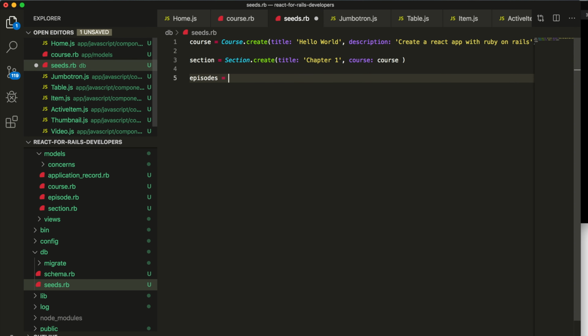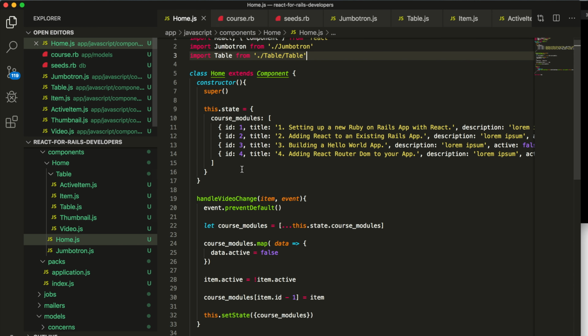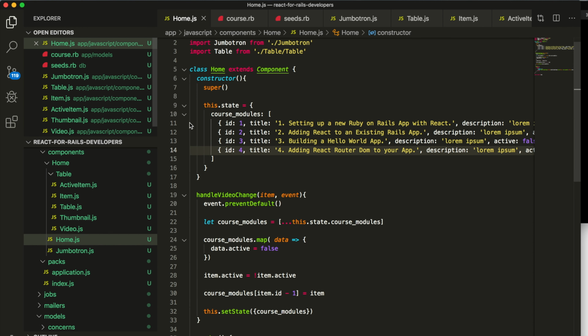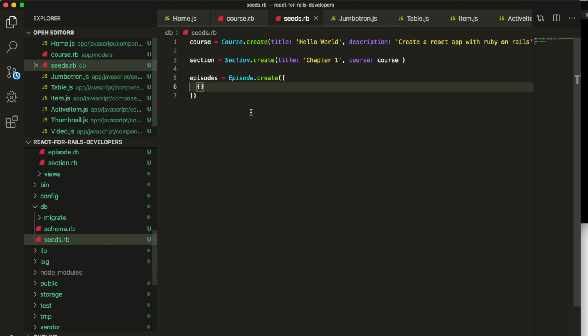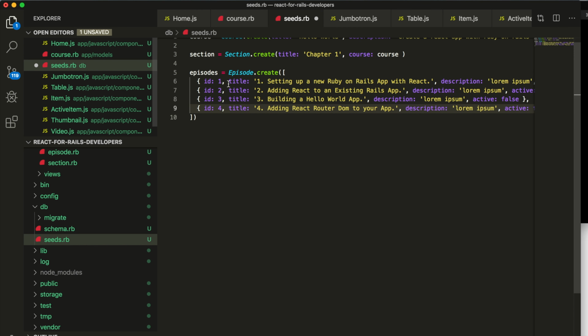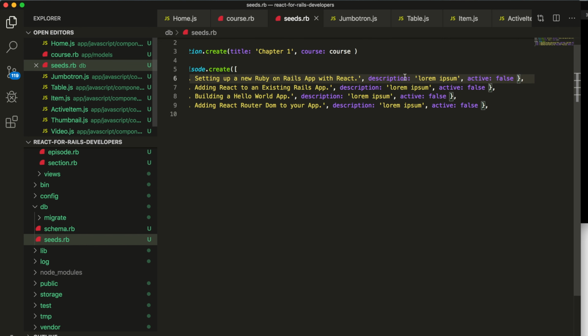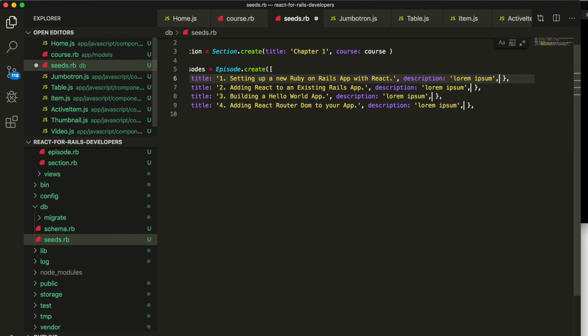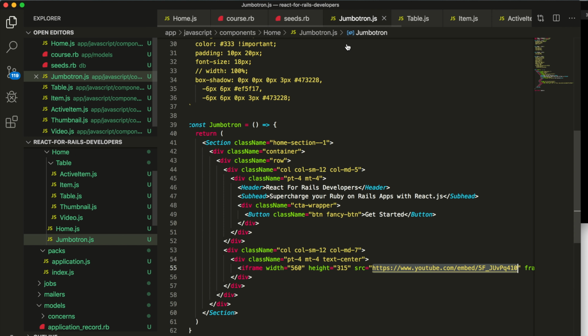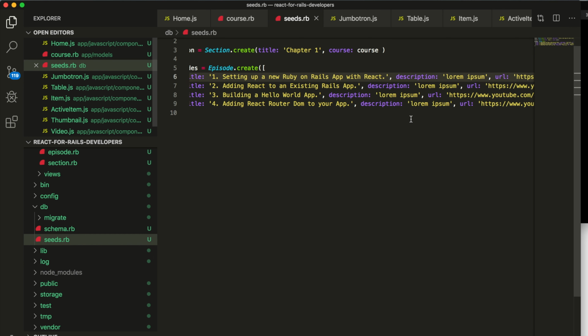And now we want to create our episodes. So we'll do Episode.create, and then we actually want to make this an array so we can add multiple episodes. Let's jump back over into our React code here, and let's just copy over the episodes that we added to our state initially. Let's just paste that into our seed file here. And then let's get rid of this, and let's get rid of this. And then what we want to do is add a URL, and we can actually just grab the URL here from our Jumbotron, and we can just paste that in as a placeholder for now.